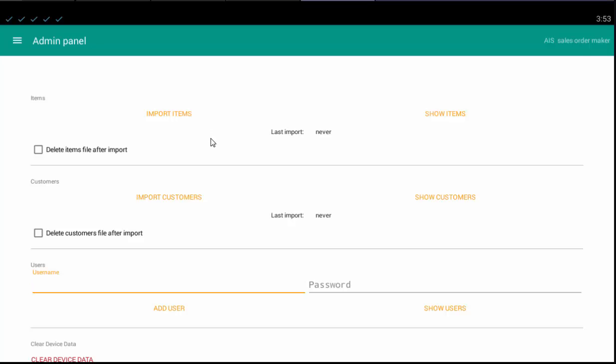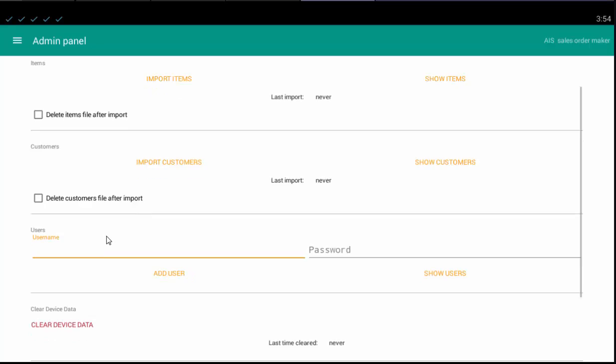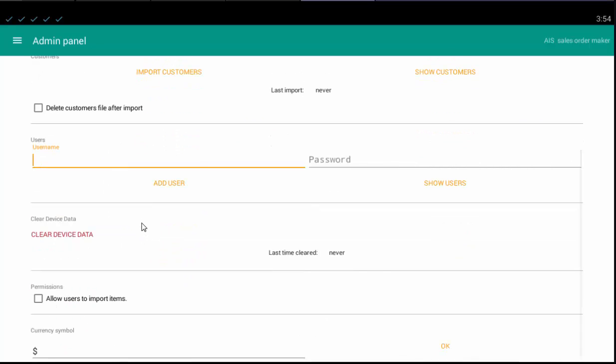Here is the admin panel. In this window we can import the items, which is our inventory. We can import the customers, and we can add regular users. After import, we have an option here to delete the inventory file from the internal storage for security reasons, and the same for the customers imports. And we can clear the device data in case needed.